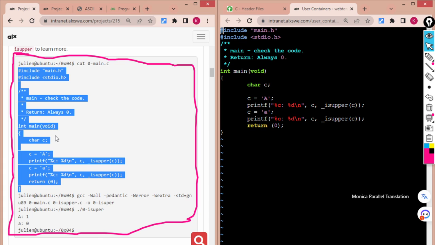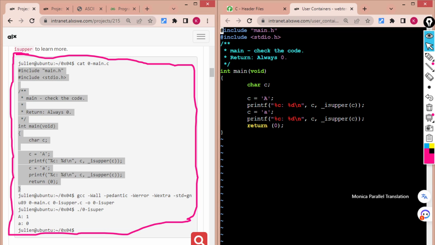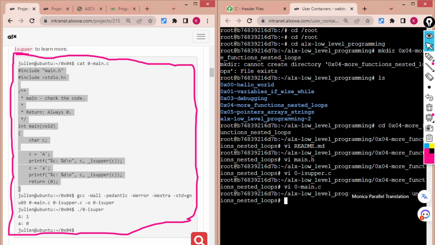So you create it, 0-main.c, then you come back here and you put it here exactly the way it is. All right, so you just copy it and paste it here. It's a test file to test if what you've done in the previous file is correct. After you've done that, you can go ahead and do your escape, colon wq to save. So you created your test file.